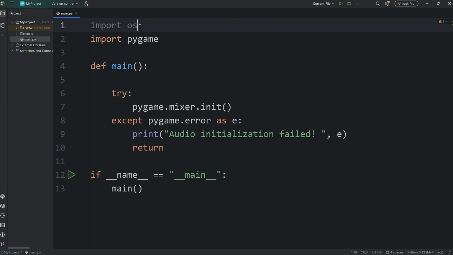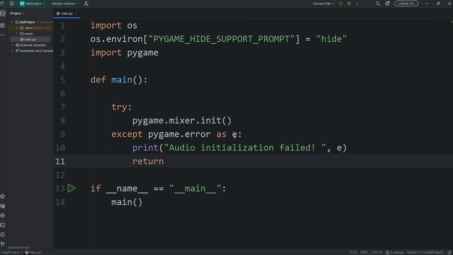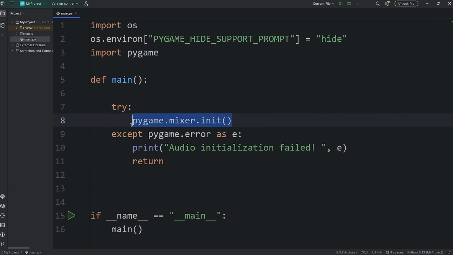Here's how. After importing the operating system, but before importing Pygame, we can access the OS module, then access environment, which is shortened to environ, subscript operator, pygame underscore hide underscore support underscore prompt. We will set this to a string of hide, and that should hide that support prompt, which it does. Yeah, it's kind of annoying that you have to do this. I wish we didn't have that support prompt anyways. Our audio mixer is initialized.